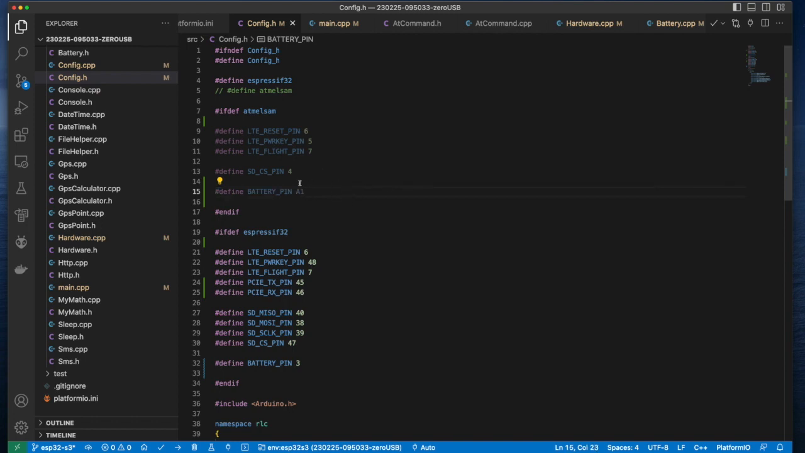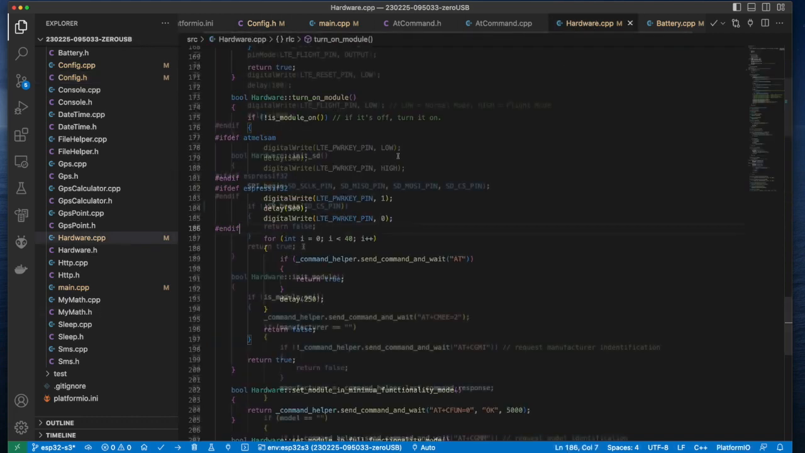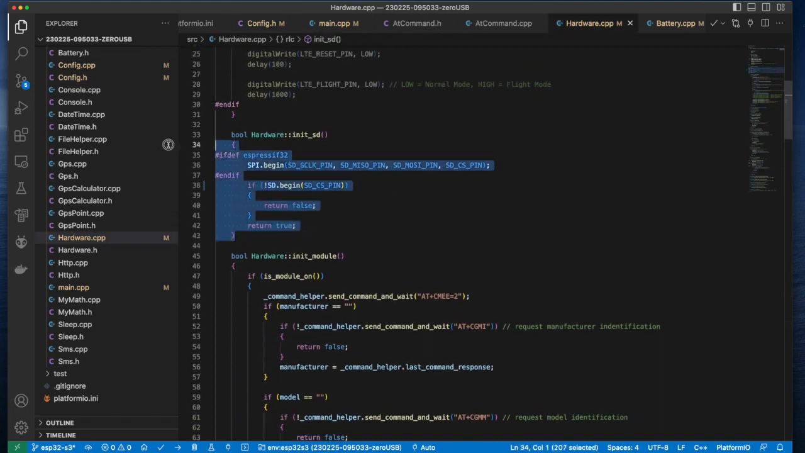But you can see the other pinouts too. So for example, there's an LTE flight pin, and there's an LTE power key pin. This is the power pin for the SIM7600 module, and for the Maduino board it's on pin 5. And then for this ESP32 board that we're using, it's pin 48. And so now, for example, if we go and look at where we initialize, let's say the SD card. So the SD card is initialized in the hardware CPP file, and we can go and find the function here, and this is the function where we initialize the SD card. We do have a #define that adds a line that starts up the serial peripheral interface for the ESP32 board using the pinouts that were defined in the config file.